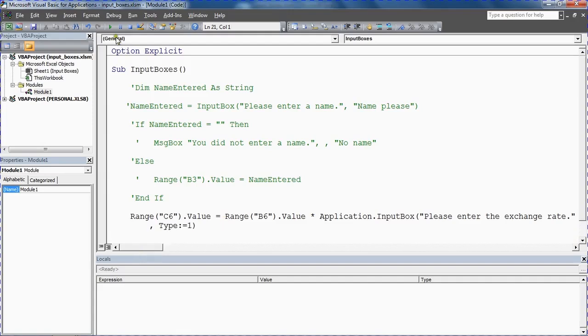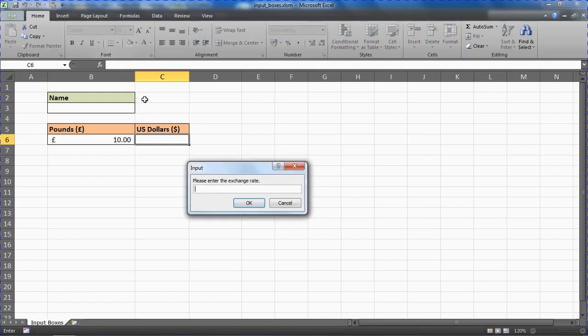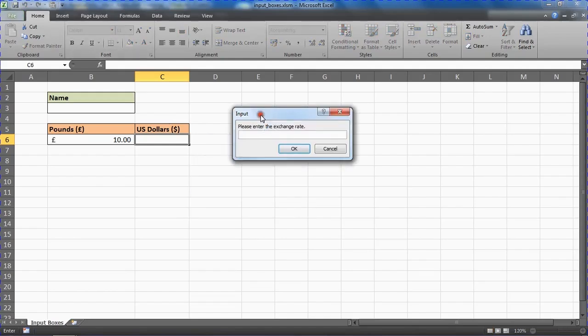And I'm going to run this code. So when it runs, this is the input box method. So it looks slightly different to how it was. You know, the OK and Cancel buttons were up here, now they're down here. Looks a little bit different. But we've still got our title, and we've got this prompt.